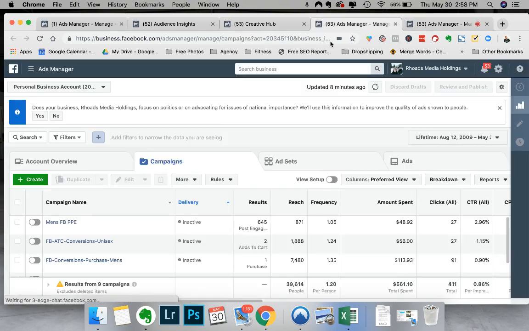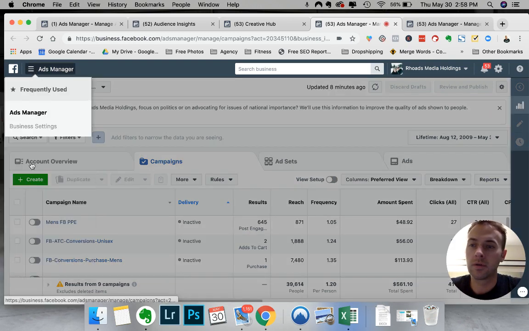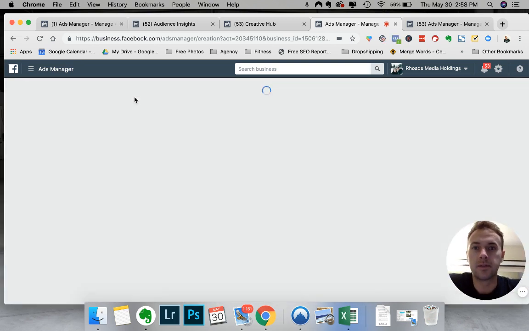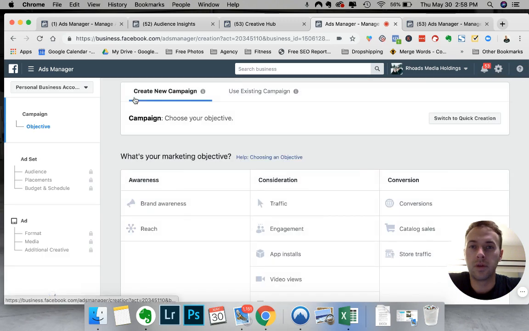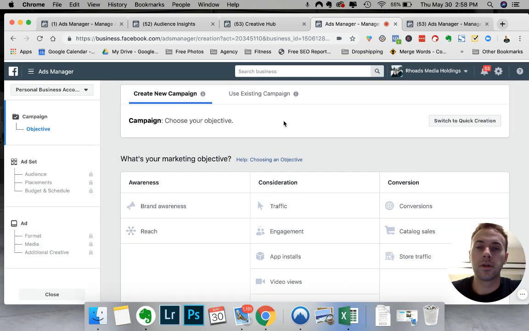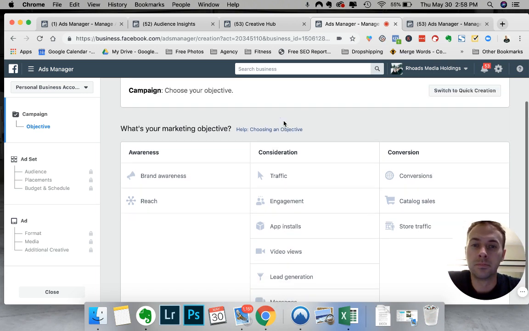So we're going to go into the ads manager and we're going to create an ad. Now, the audience insight is basically just like a guide. It's not the end-all, be-all to everything. Because a lot of times whenever you go into here, some of the stuff from audience insights won't pull over. I don't know why, but they just won't.